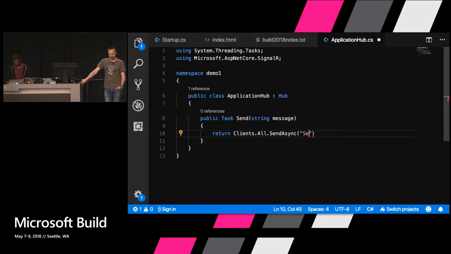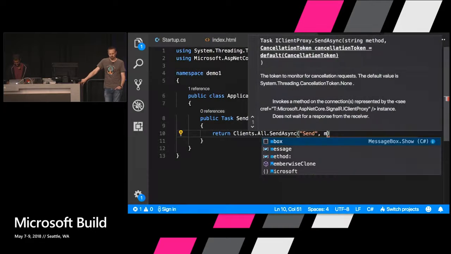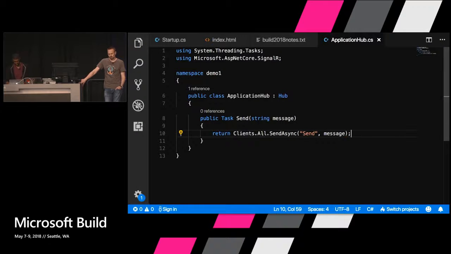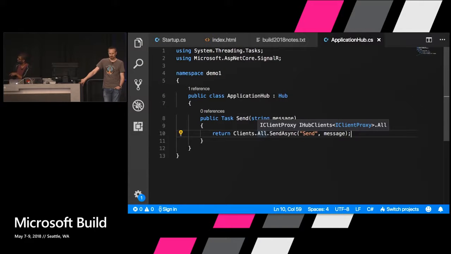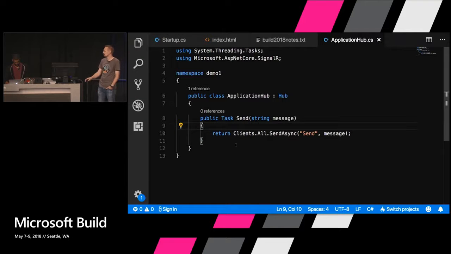Trust us, it's fine. And I'm going to call send and pass in message. So this broadcasts to all clients that are currently on this hub. It calls this method on each client. This is basically SignalR 101 at this point.